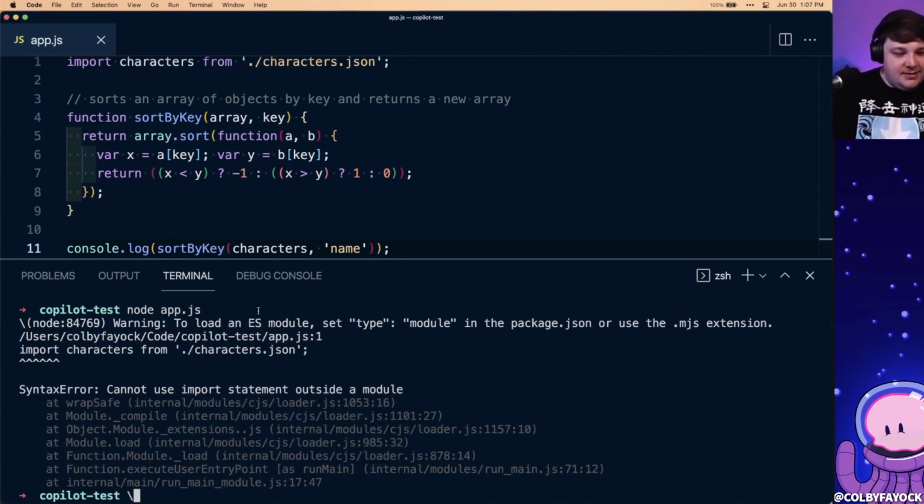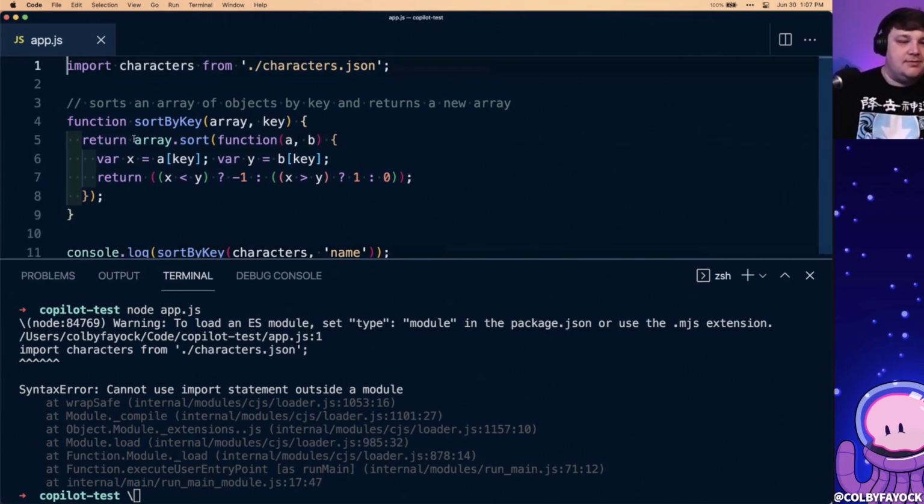No. Okay. So I guess I can't import it, but constant, man, I still don't completely know when I can and cannot use import versus require.